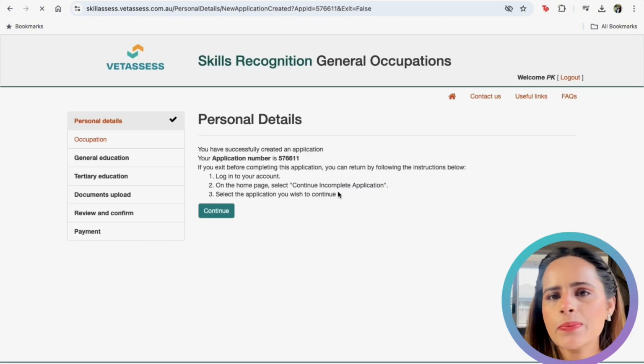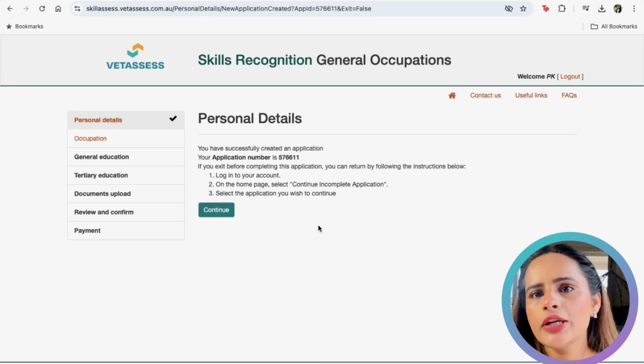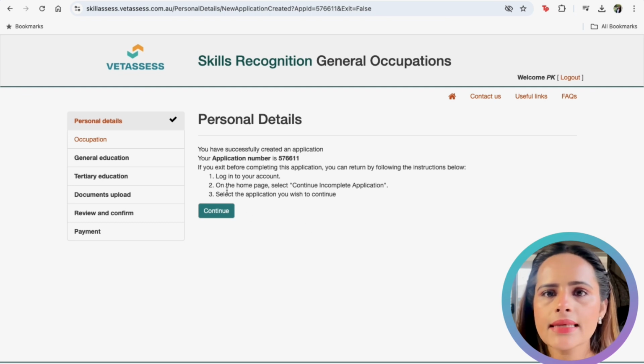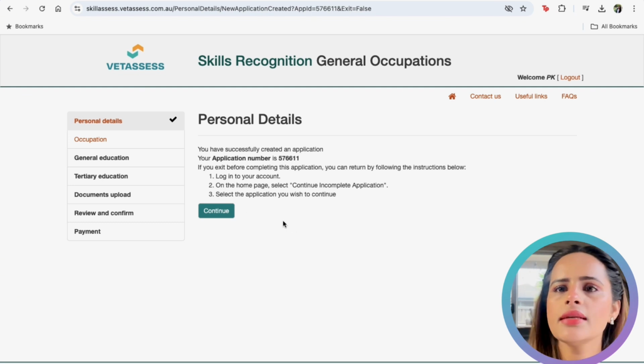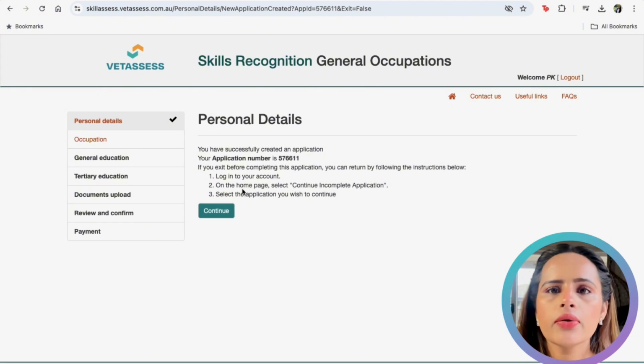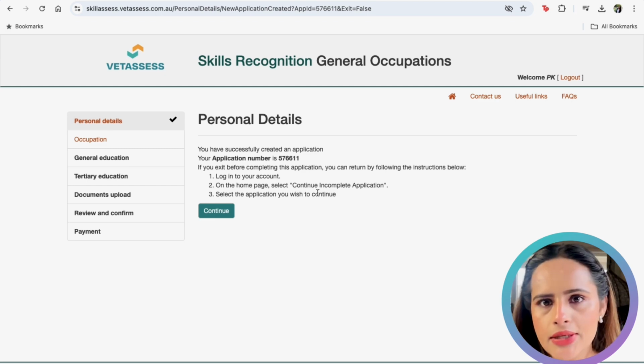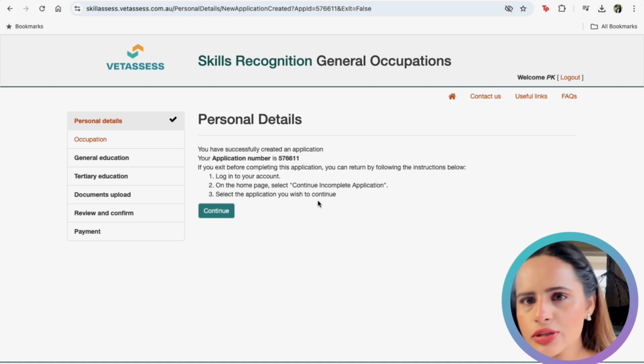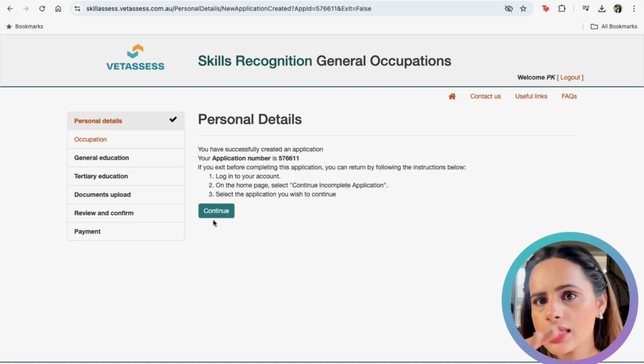Okay, on this page it says that you have created an application and will provide you with an application number. In case you exit before completing this application, you can return by following the instructions below, which means that you can log into your account, and on the home page select continue. When you come to the continue page, you can click the incomplete application and then select the application you wish to continue. For now we will select continue. We don't need to go back and start the process again.